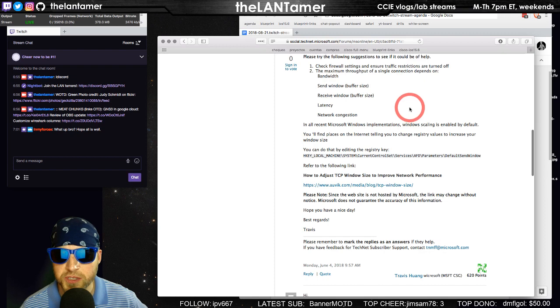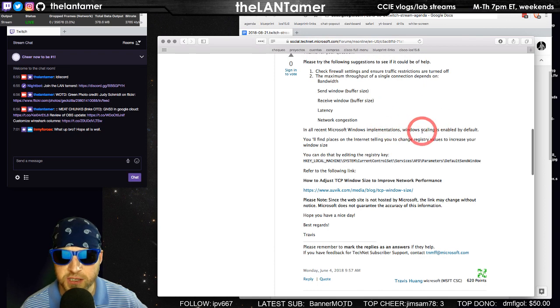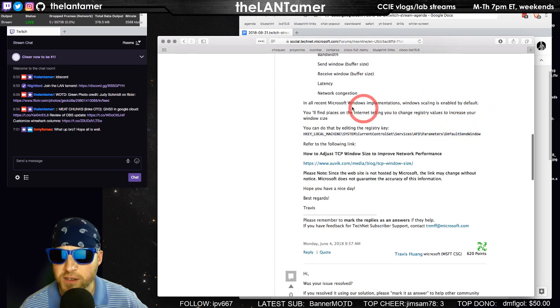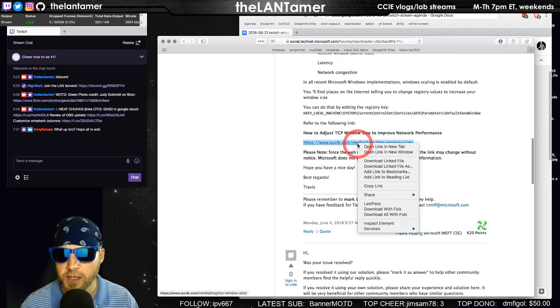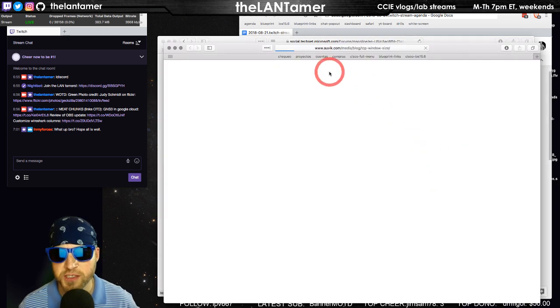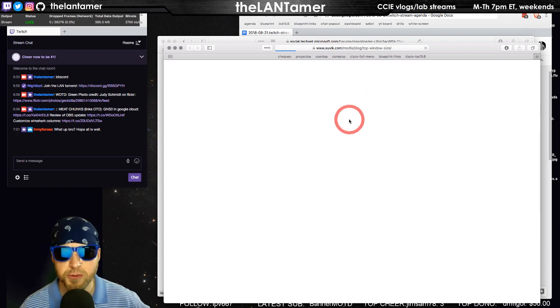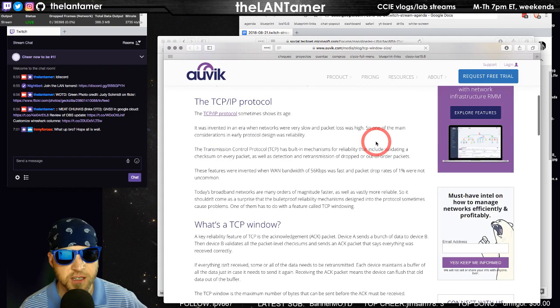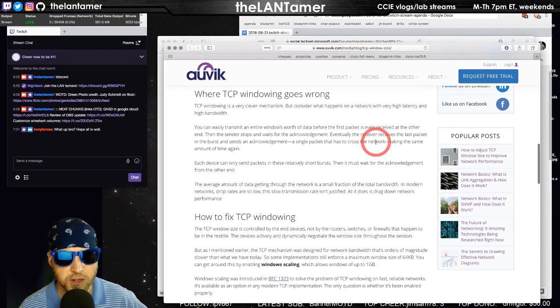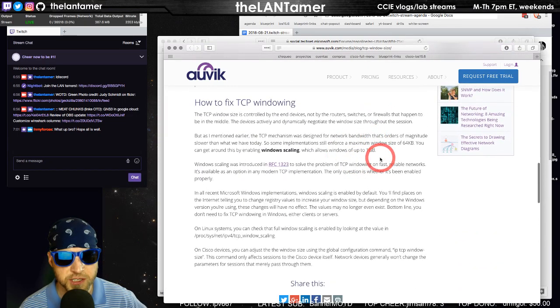So there's send window and receive window, buffer size, latency. Yeah, in all recent Microsoft Windows implementations, window scaling is enabled by default. You'll find places on the internet telling you to change registry values to increase your window size, and I've heard that. And here we go. Okay, so it's interesting, this Microsoft page actually refers to a third-party site. I don't know what this is. So maybe there's some good explanation here.